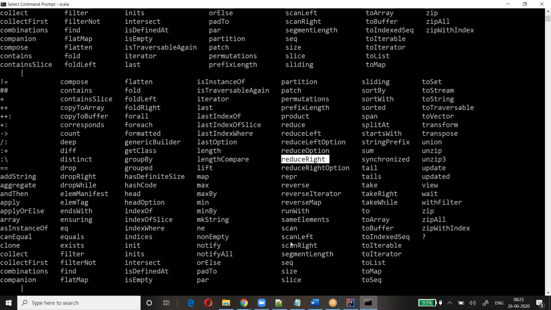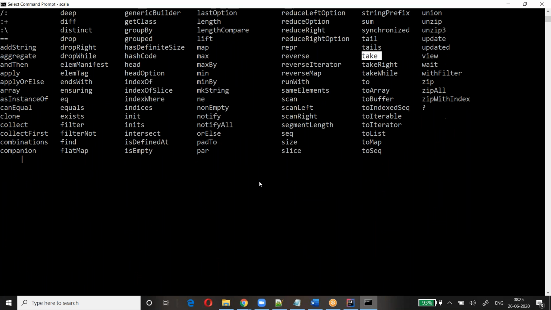What we use frequently, I'll show you that. So these are all kinds of higher order functions. What is a higher order function? A function which takes another function as an argument, we will call it a higher order function.